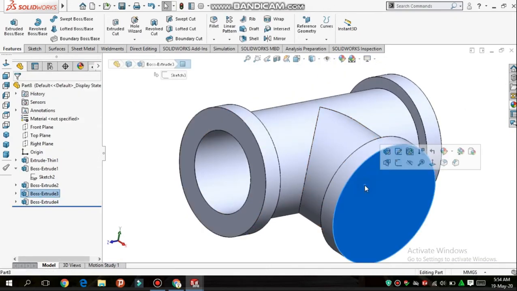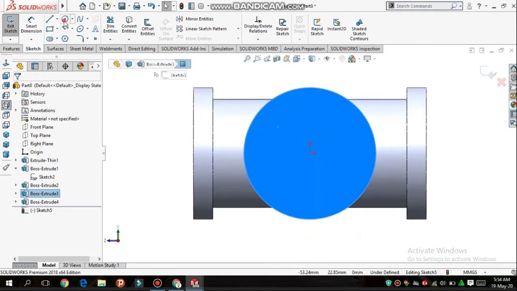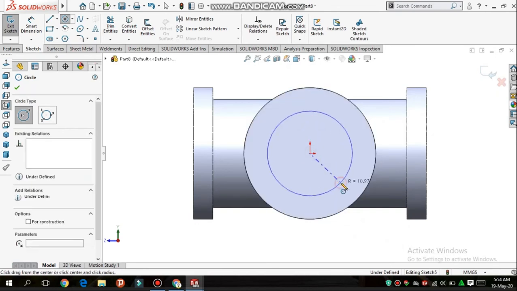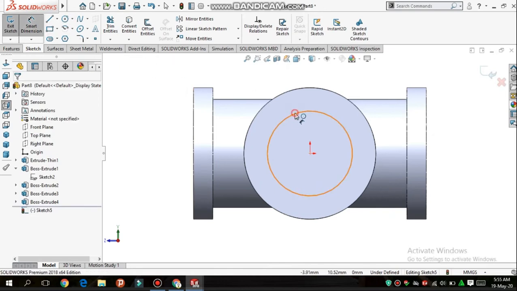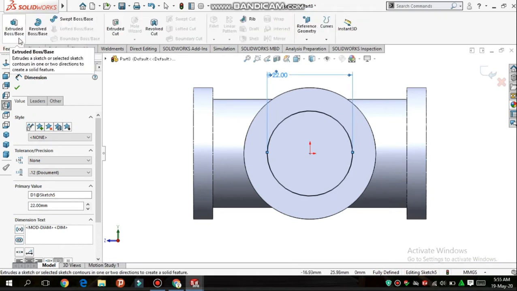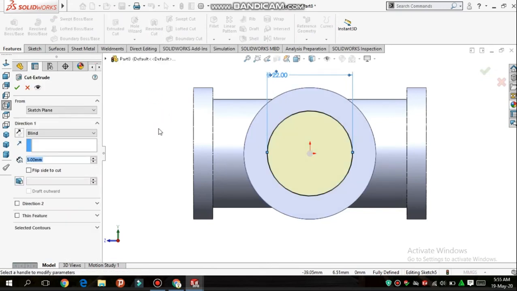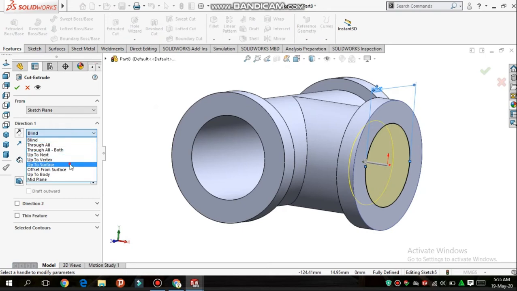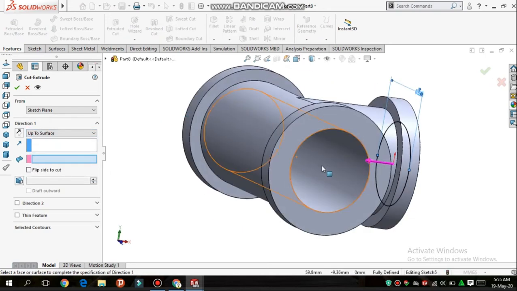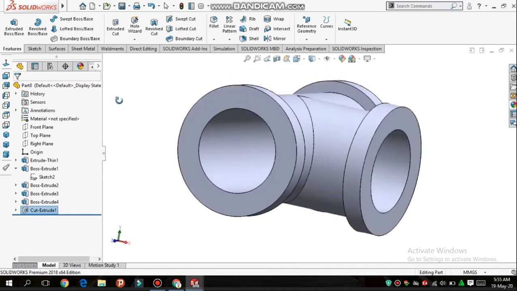Now you can see. Again select this face, go to the sketch, normalize it, select the circle command and draw a circle here and adjust the dimension from smart dimension and make it up to 22. Now go to the feature and here extruded cut. Now we'll make it up to the surface and select this inner surface. Click OK. Now you can see the hole is created up to that selected surface.